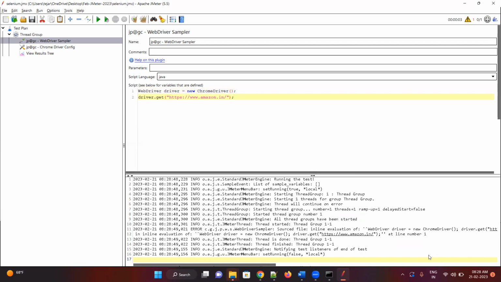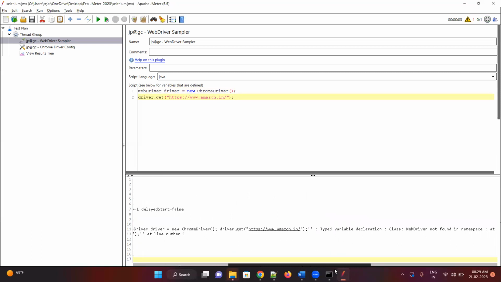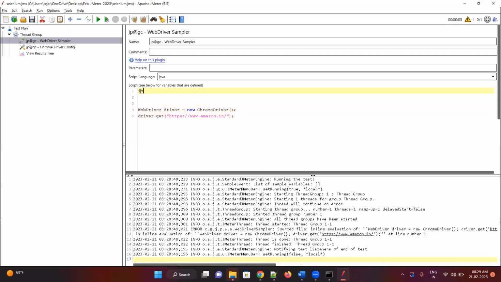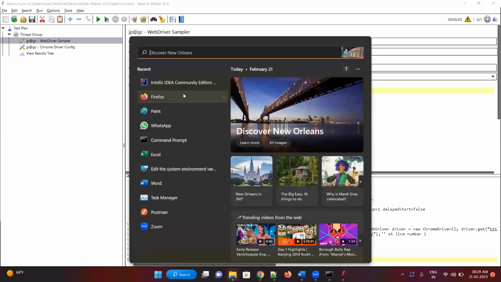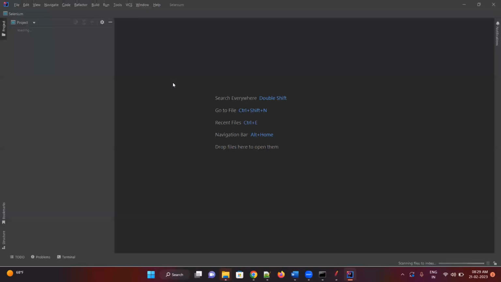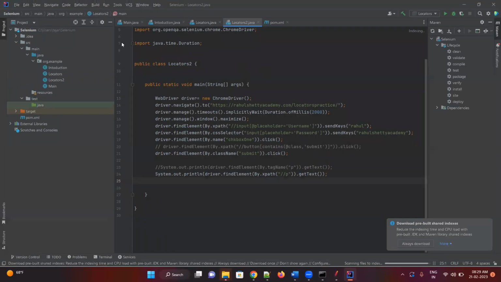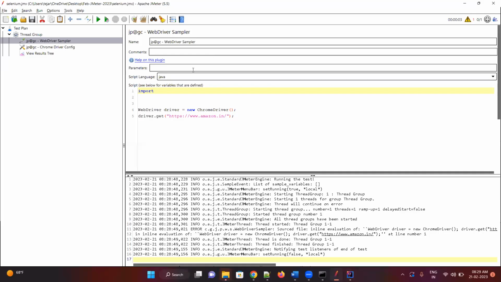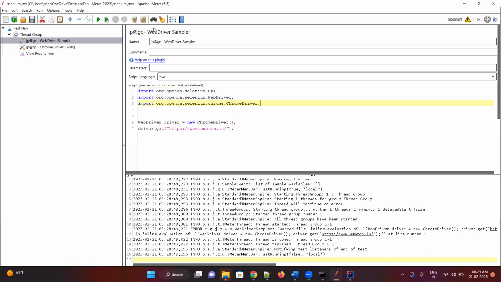Error in validation of line. Type class WebDriver is not found in namespace. Okay, then I need to import the statements. Okay, import. So let's wait a second. I'll write some import statements, then I will explain to you. Okay, don't get confused. Okay, now let's run.